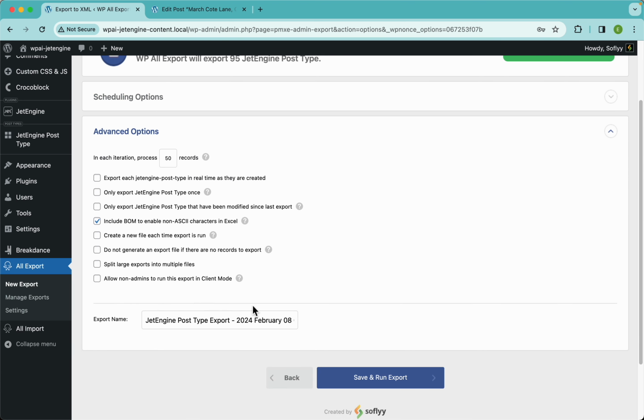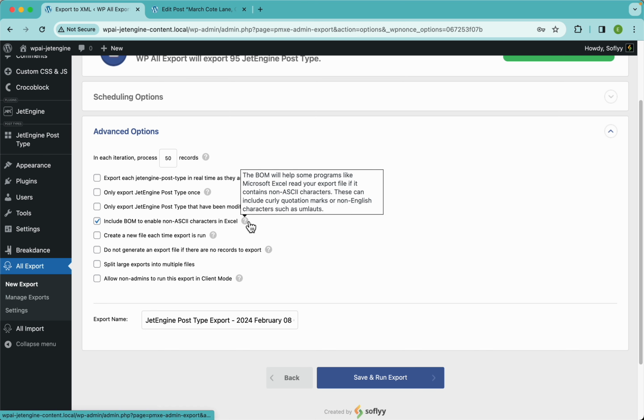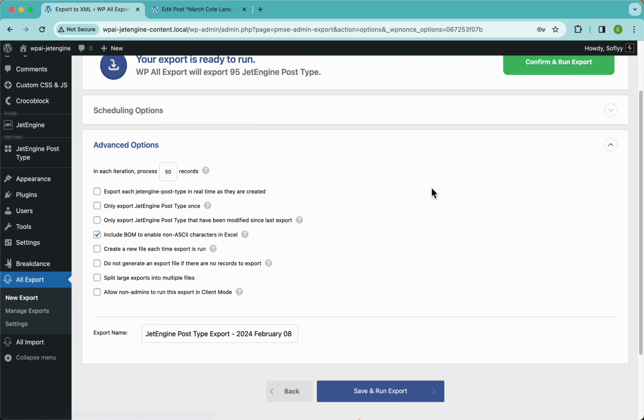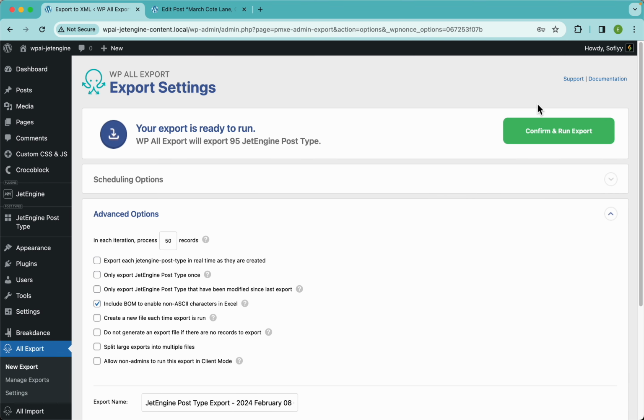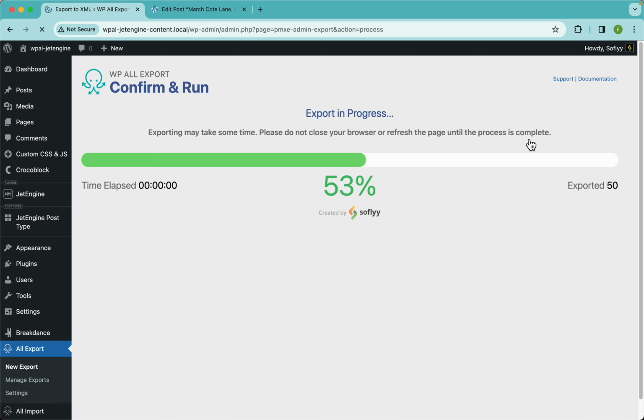Now these settings are pretty much self-explanatory, but you can hover on the question marks if you have doubts. And if you have even more questions about that, you can just write to our support team and we will be more than happy to help you out. Now, I believe we're ready here, so I'm gonna confirm and run this.